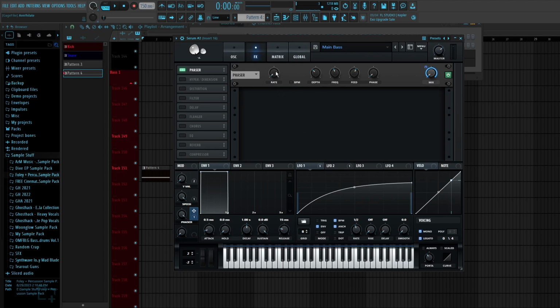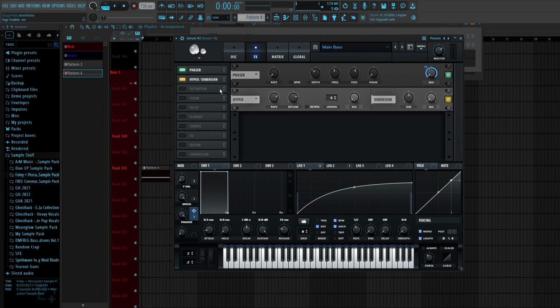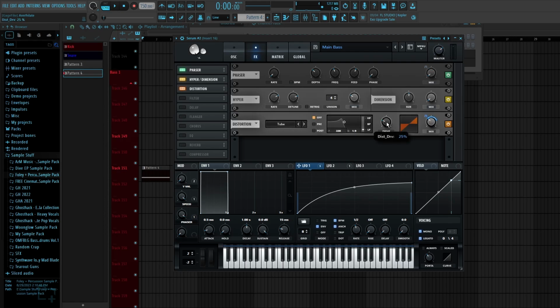The rate of the phaser is set to 0, with the depth being at 33%, the frequency at 372 Hz, the feed at 58%, and the phase at 0 degrees. Next, we're going to add in a hyperdimension with its rate at 74%, its detune at 76%, its mix at 0%, and these just being at default. Move the mix knob to wherever feels best to you, which probably isn't going to be too high because it gets very messy.